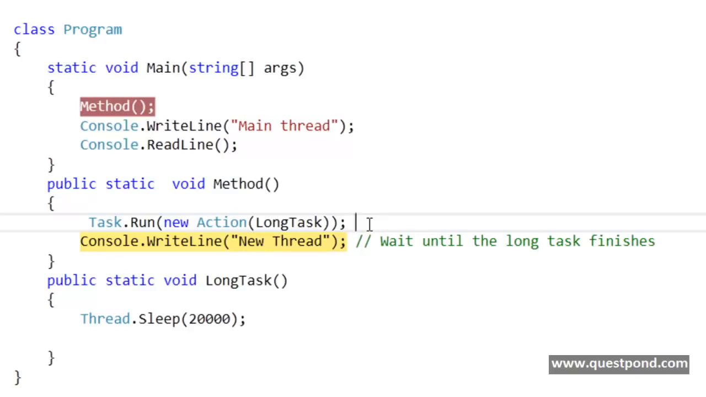So how do we go about achieving that? One way is to write lengthy code, where you say thread.wait and thread.sleep, and then write synchronization logic between the method and the long task. That is one way of doing it. The other way is to use the new, easy .NET 4.5 feature: async and await.